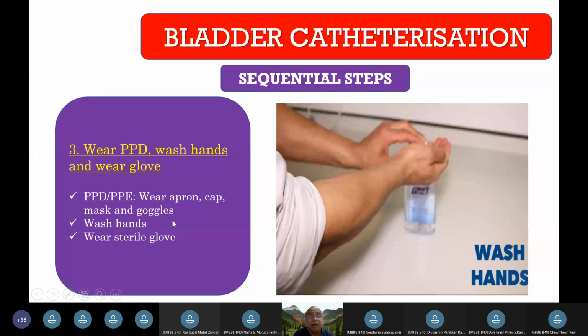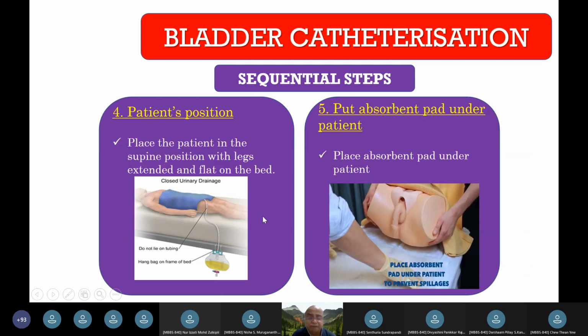Very important. For the other two procedures, you can wear non-sterile or examination gloves, but not for bladder catheterization. You must wear only sterile gloves. And you have to tell it in the proper sequence. That is also important. So what is the 4th step?